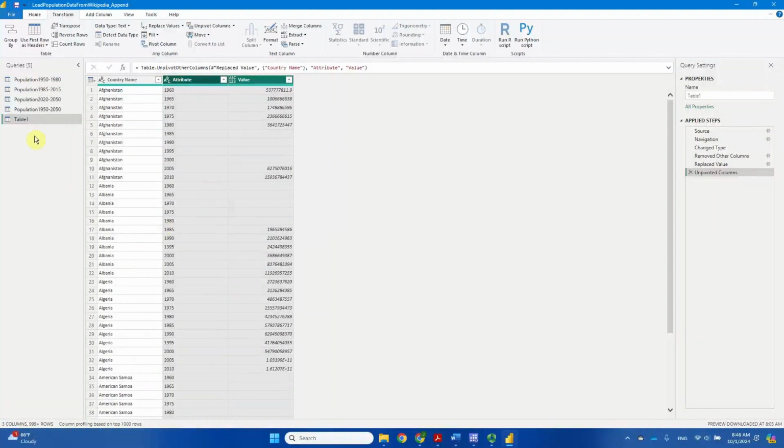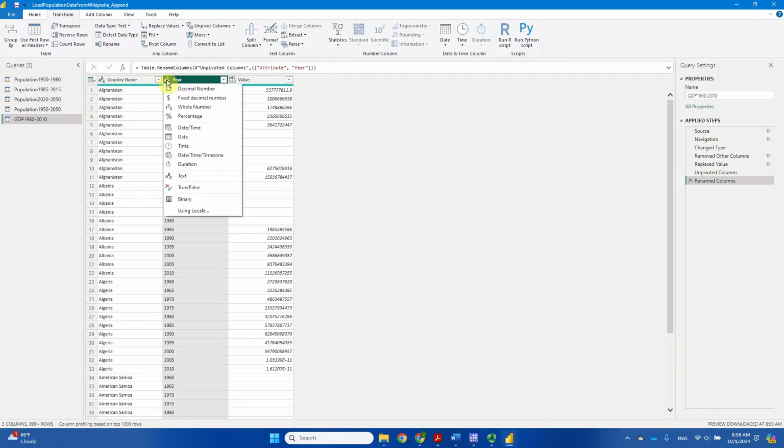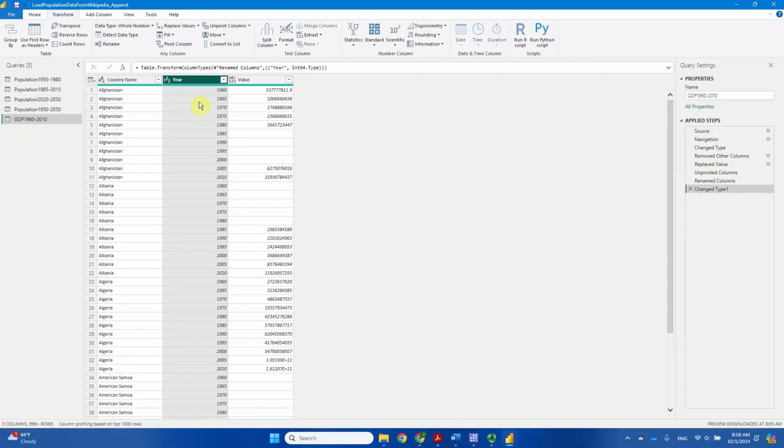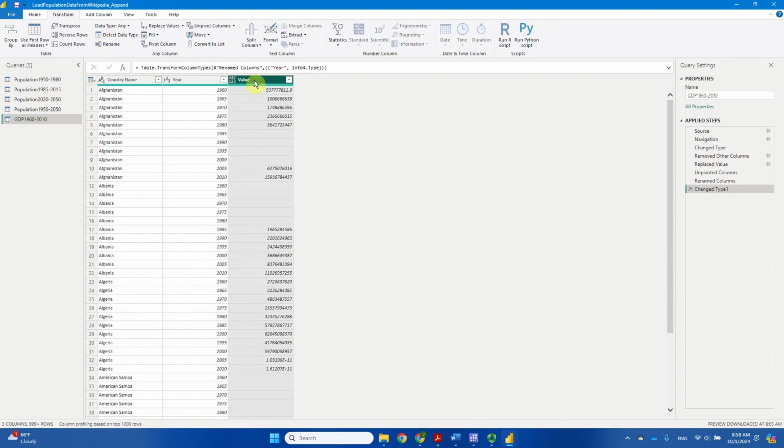So now I can rename this table GDP 1960 to 2010. You probably also want to change the names of those two columns. Instead of Attribute and Value, I will name them differently. Double click on the header and name this Year. Also, instead of the text format, I'm going to make it whole number. For the value, again, double click and rename it GDP.